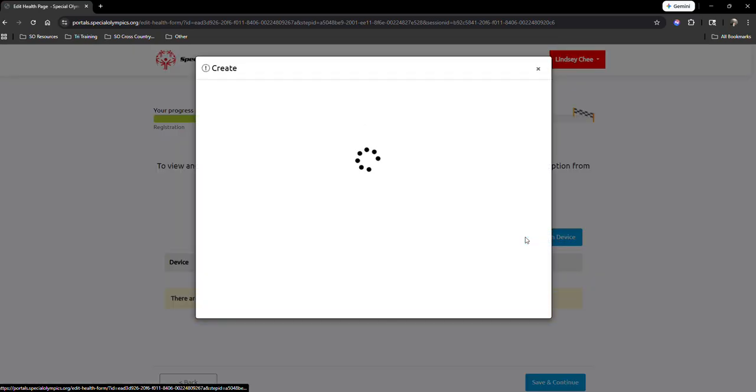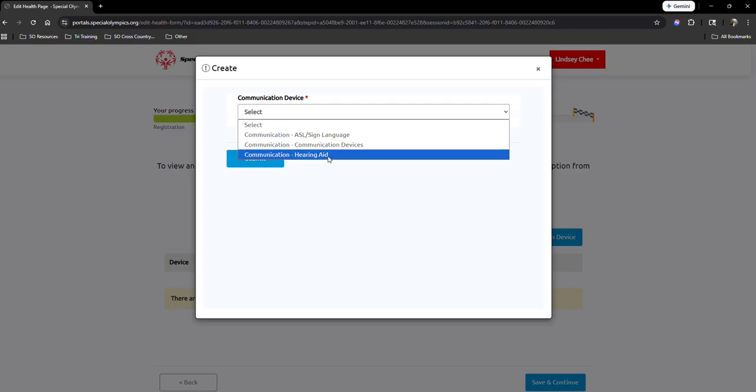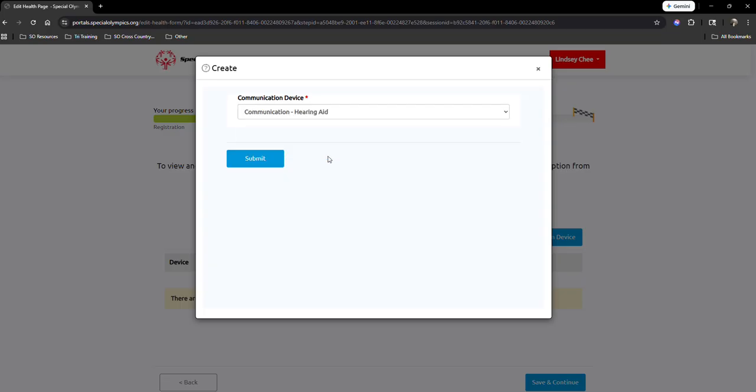Communication devices, you can see these options here. One piece of feedback that we have heard is a cochlear implant is not listed here. We are working on seeing if we can get that adjusted, but for the time being, if you have an athlete who uses a cochlear implant, just select hearing aid. We know they are not the same thing, but that's going to give us the closest possible answer at this time.